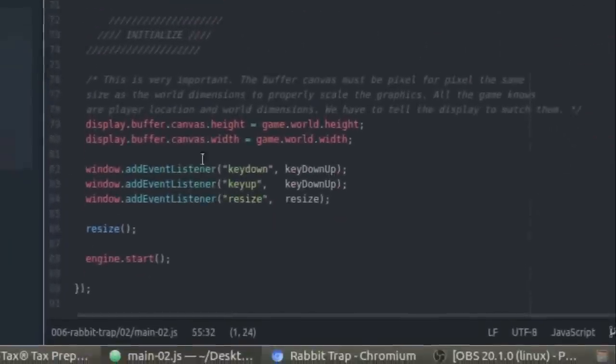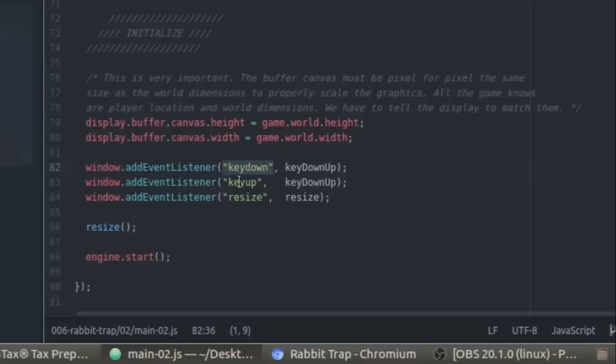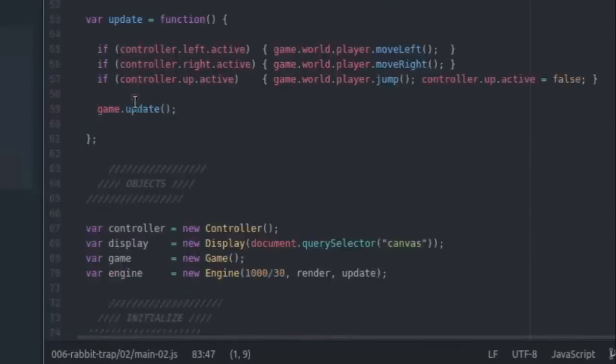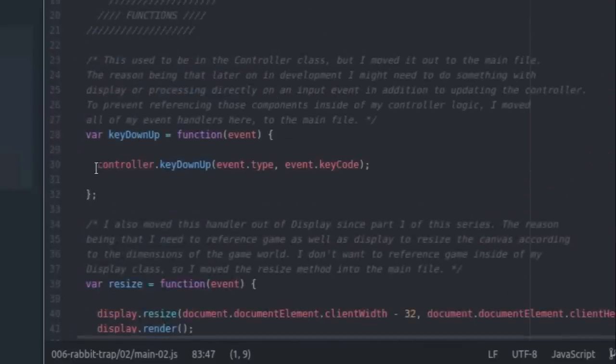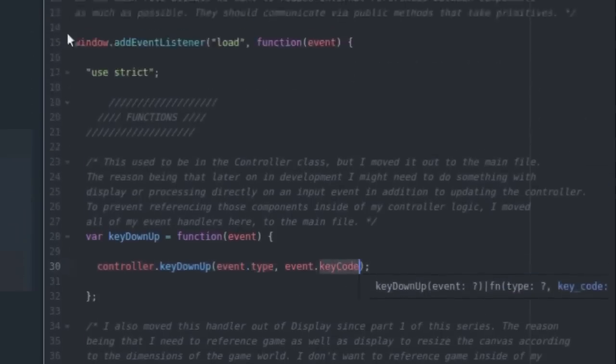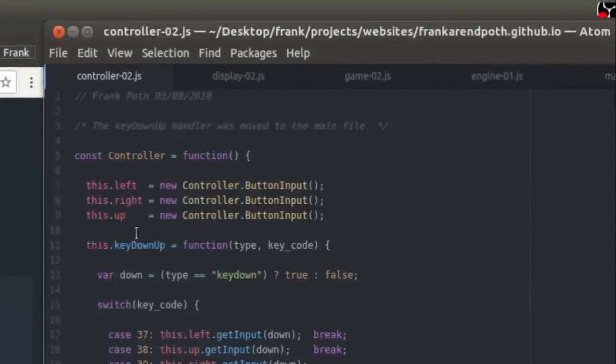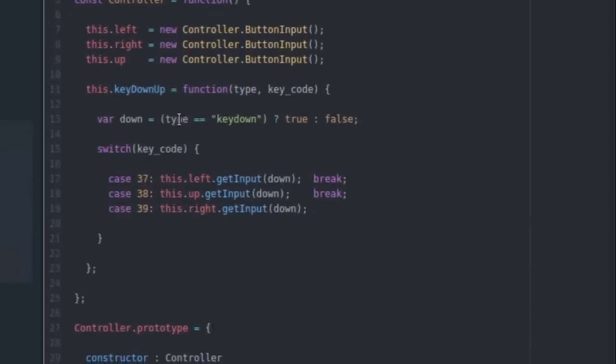At the bottom, if I come all the way to the bottom, you can see I'm adding the key down and key up listener to the key down up function, which I'm defining also inside of my main file, and that is just going to call the controller's key down up method and hand in the event.type and the event.keyCode, which we use to determine what the type is, whether it's a down press or an up press, and the key code is just going to determine which key on the keyboard I'm pressing. So 37, 38, and 39 are the left, up, and right arrow keys on the keyboard.